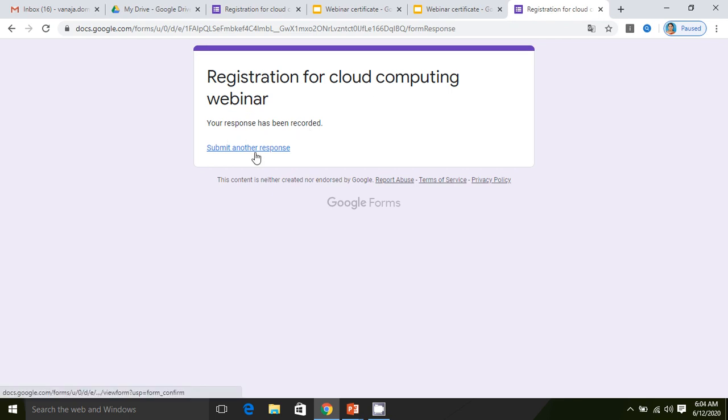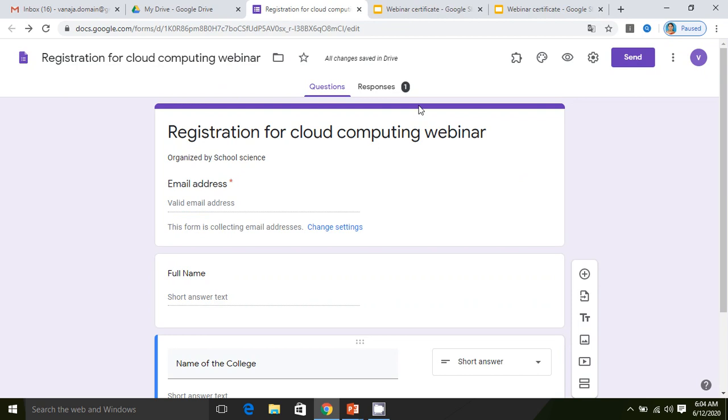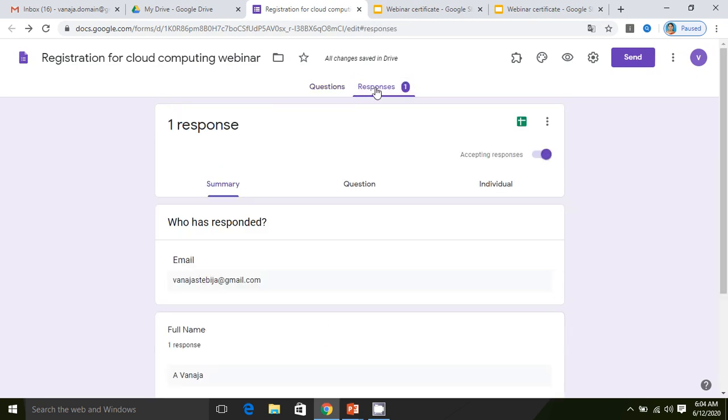Okay. So I can submit another response because I have not enabled limit to one response. I asked you to enable limit to one response. It's compulsory. For the demo's sake, I have not enabled it because I wanted to make multiple registrations with different IDs so that I can show how the certificate is generated. Okay, so now let me come back. You can see here it says one response is there, right? So I'll click here. Let me go to the spreadsheet and see.